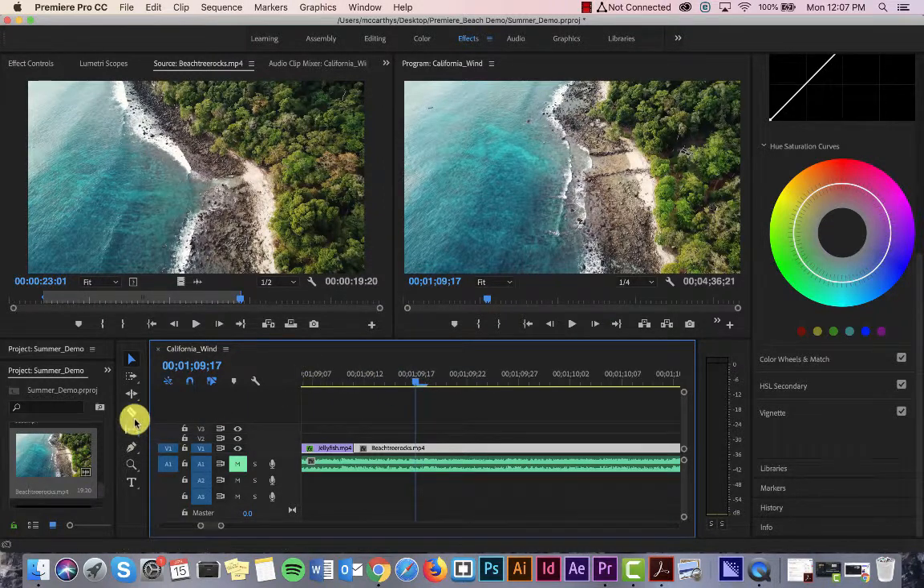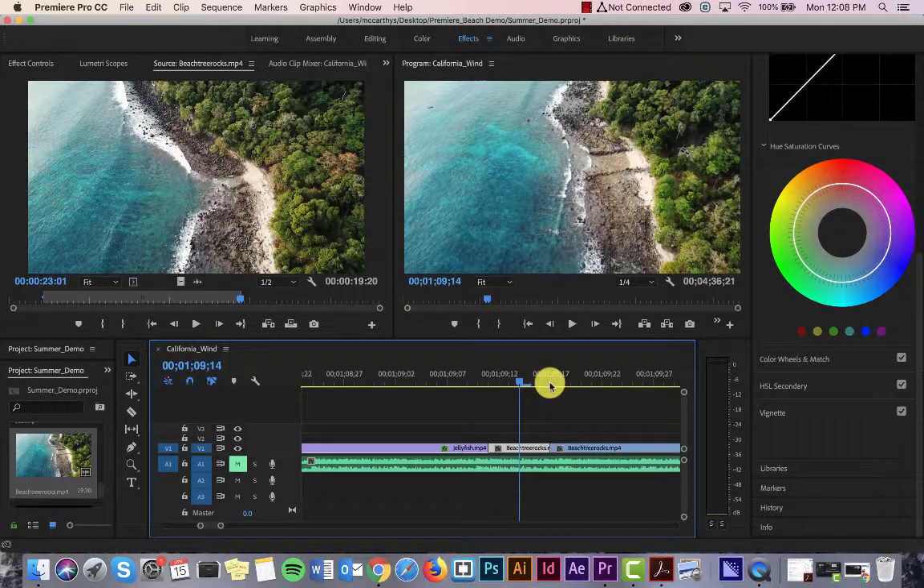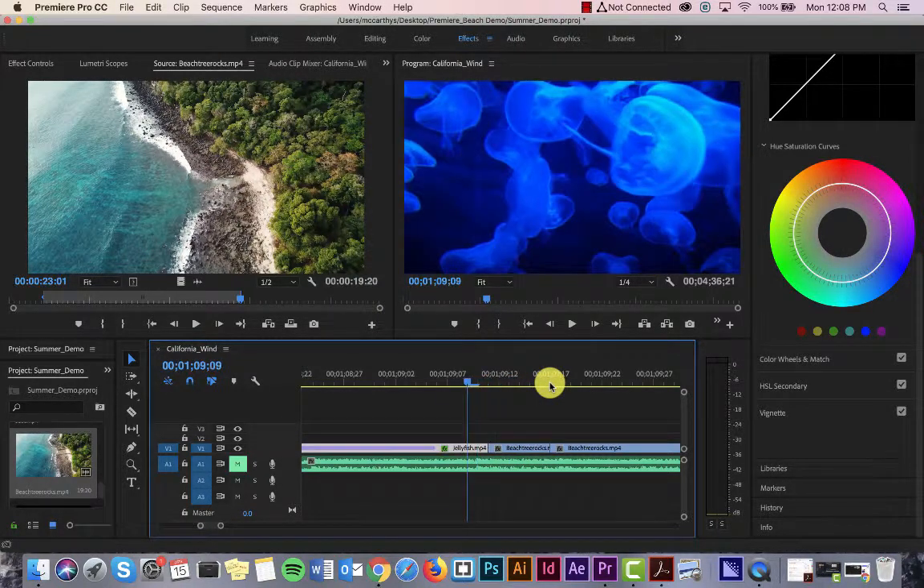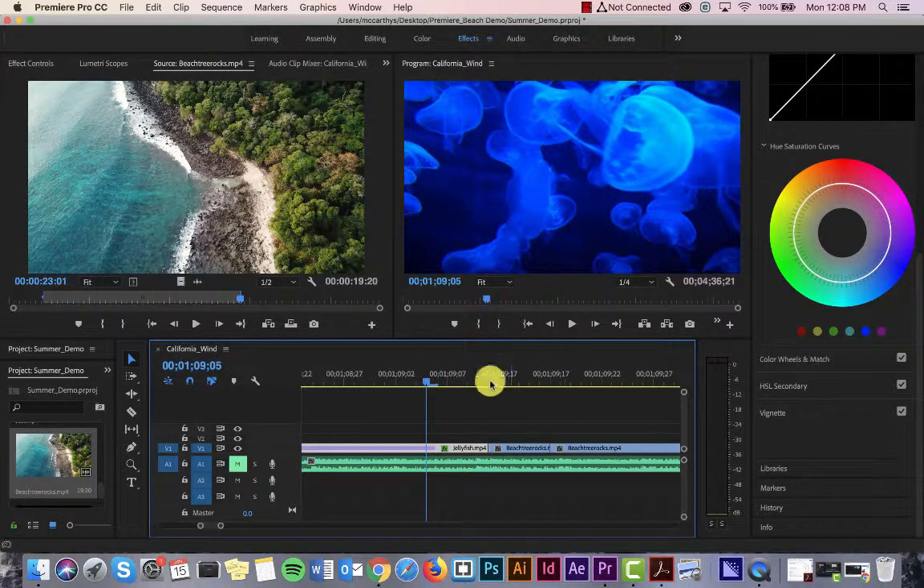We're going to come over here, C for our razor tool. And we're going to go back 12 frames. 1, 2, 3, 4, 5, 6, 7, 8, 10, 11, 12. About right there. And we're going to do that again. So C, get your razor. And then these are the 2 frames. So this is going to be the transition from the end of the jellyfish to the beginning of the beach tree rocks. I want to select both of these.